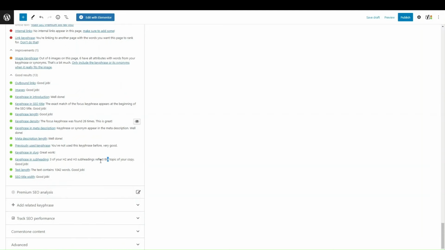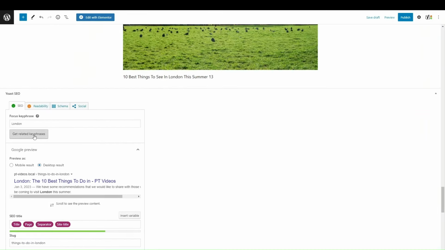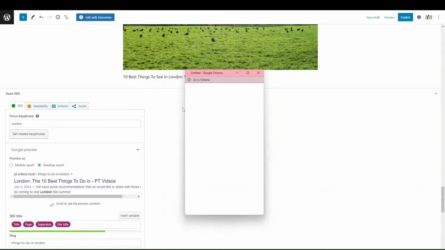Another thing that you might notice here is key phrase distribution. Have you evenly distributed your focus key phrase throughout the whole text? You can see that's a bit grayed out because we currently don't have access to that. As previously mentioned, the Yoast SEO plugin in its basic form is free, but there is a paid version as well that gives you access to more things. For example, within the analysis, it'll tell you more about the key phrase distribution. Another thing it'll do is give you something called get related key phrases.